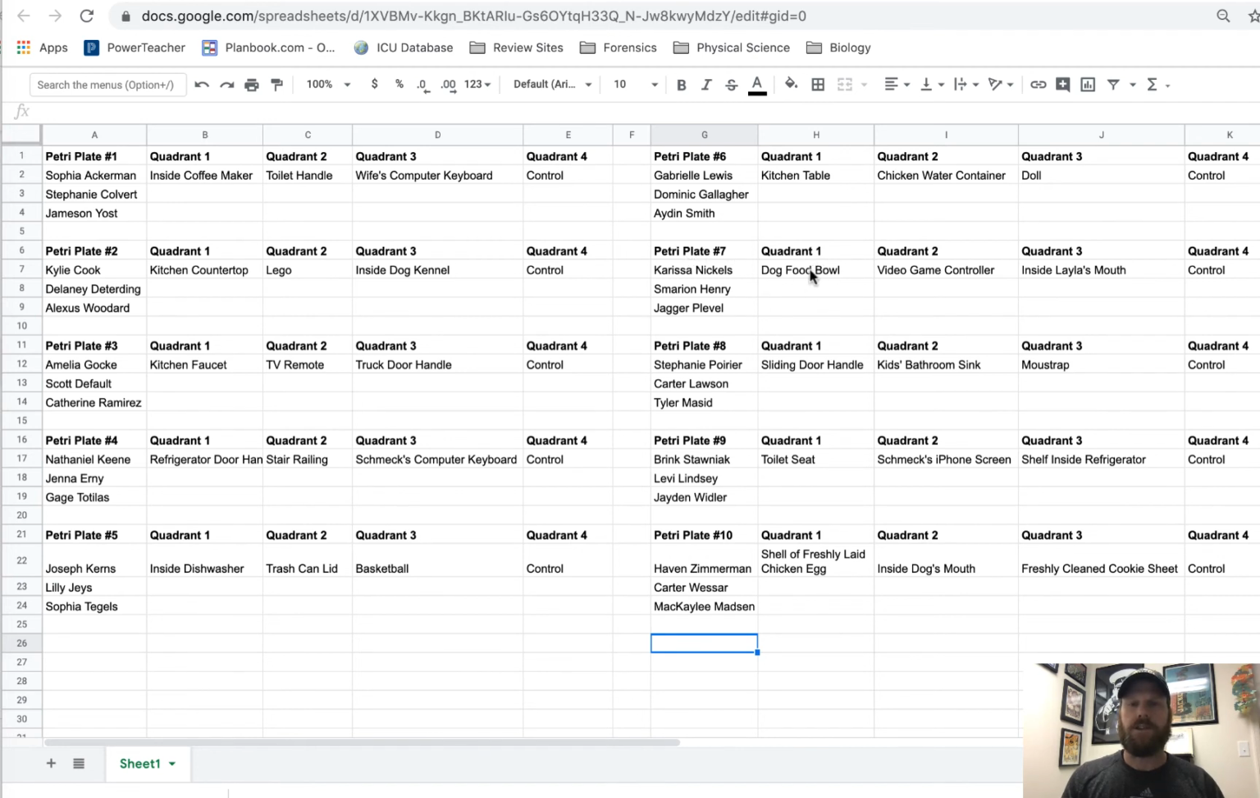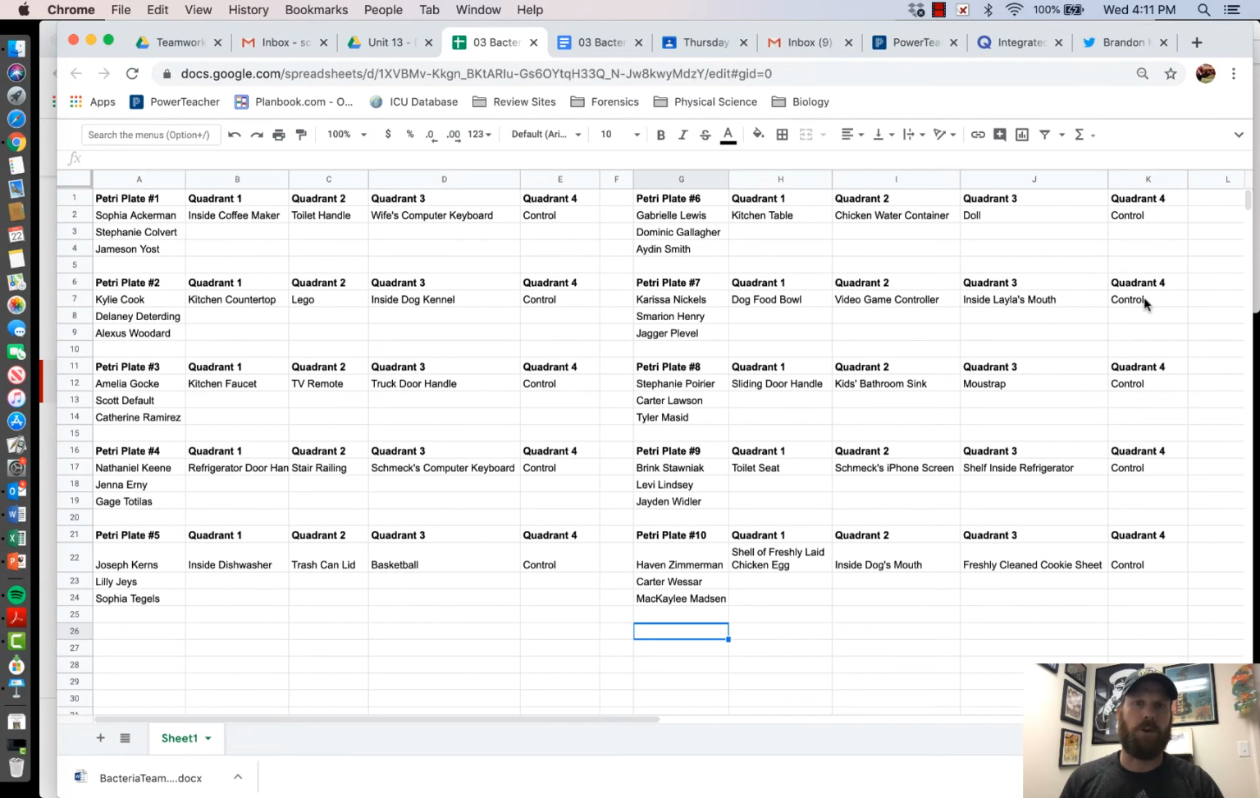Quadrant 1 is a swab from the dog food bowl. Quadrant 2 is a swab from Ike's video game controller. And quadrant 3 is a swab from inside my daughter's mouth. And then the last quadrant is a control that will not be swabbed at all. So once you find your name and you observe what places in my house have been swabbed for bacteria, then you can go back and make your predictions.